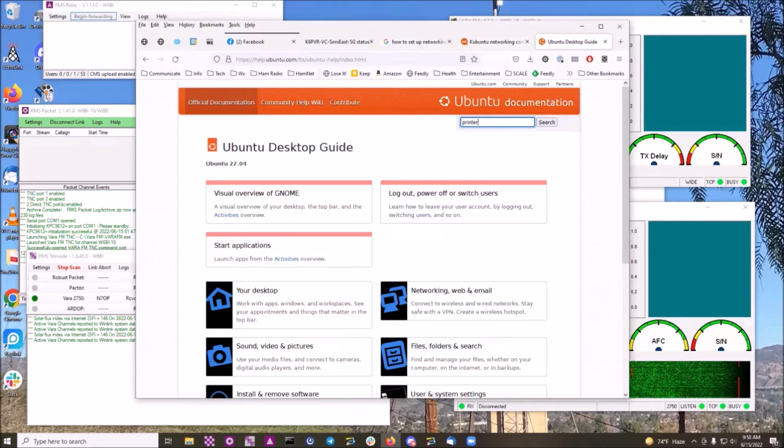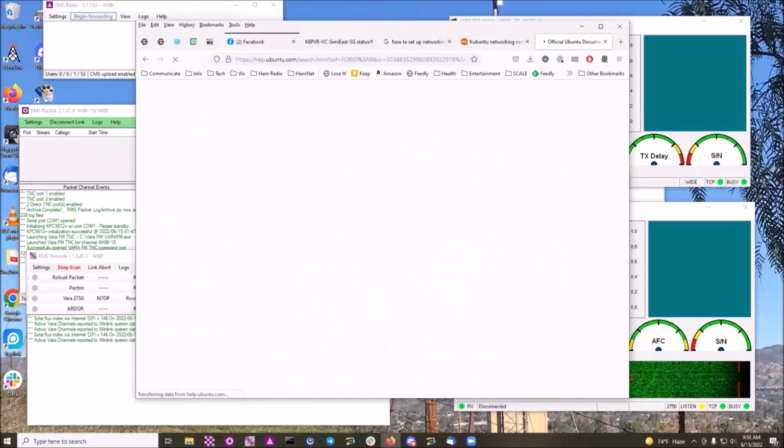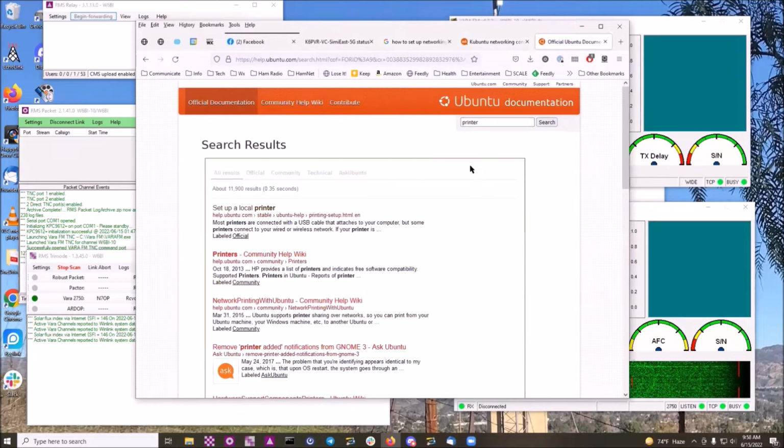Finally, let's see. Printer. I'm on the Ubuntu help site again. Let's see what they say. Set up a local printer. If your printer's plugged in via USB or, God help you, serial or parallel, I don't even know if they talk about that anymore, but here's how to set up a local printer. If it's a network printer, it's over here. These days, setting up peripherals is pretty easy if you have a printer in the top 10 most popular.